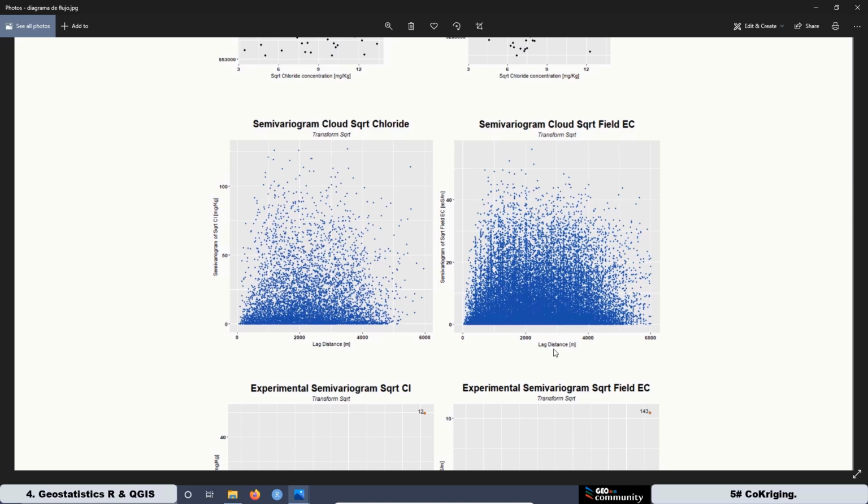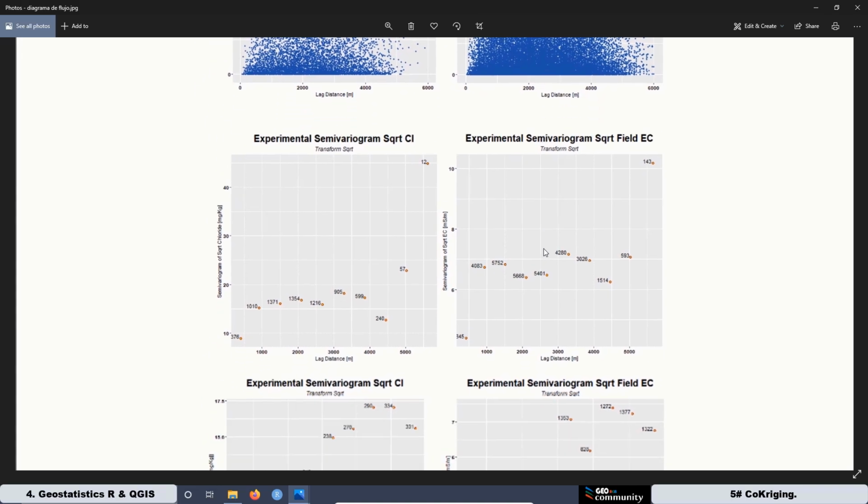The experimental semivariogram is also very interesting for identifying trends. In this case, we can see that the data shows a spatial structure reaching a sill, indicating that there is no trend in the data. This can be seen in the experimental semivariogram for the chloride concentrations, and the same happens for the electrical conductivity measured with the field instrumentation. In both experimental semivariograms, we can see that the data shows spatial structure, which is a necessary condition to be able to perform co-kriging.